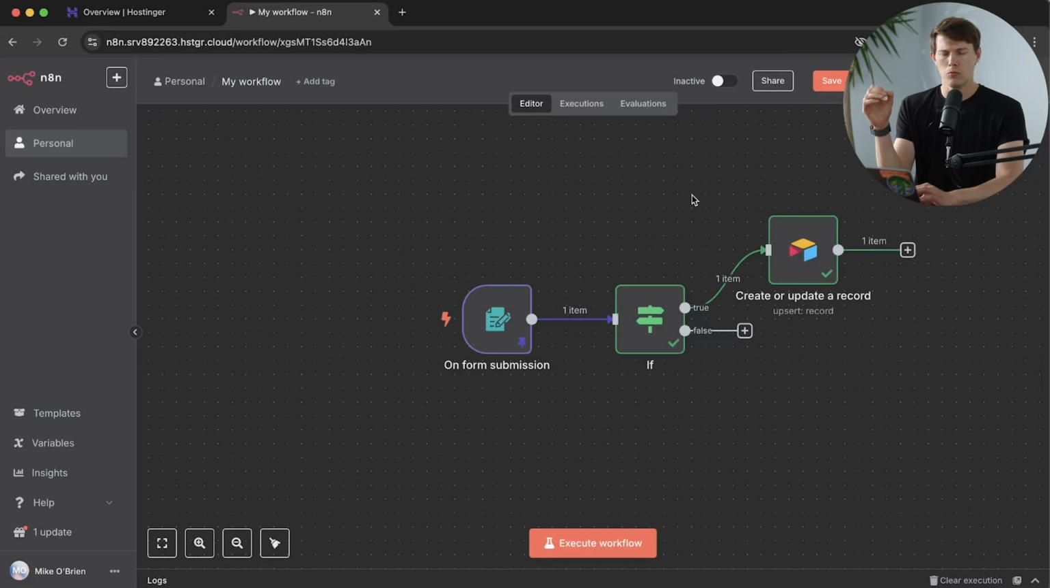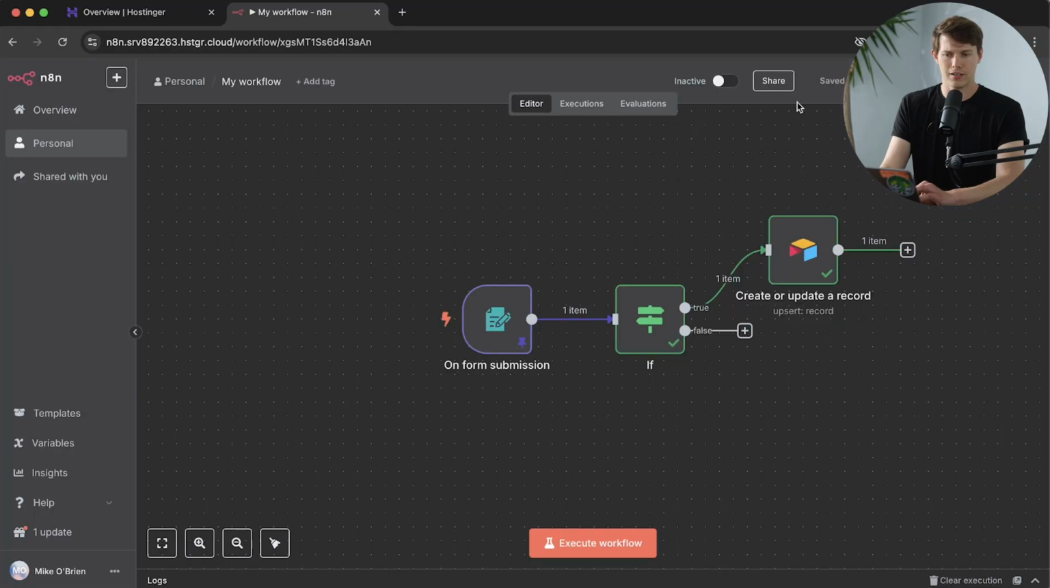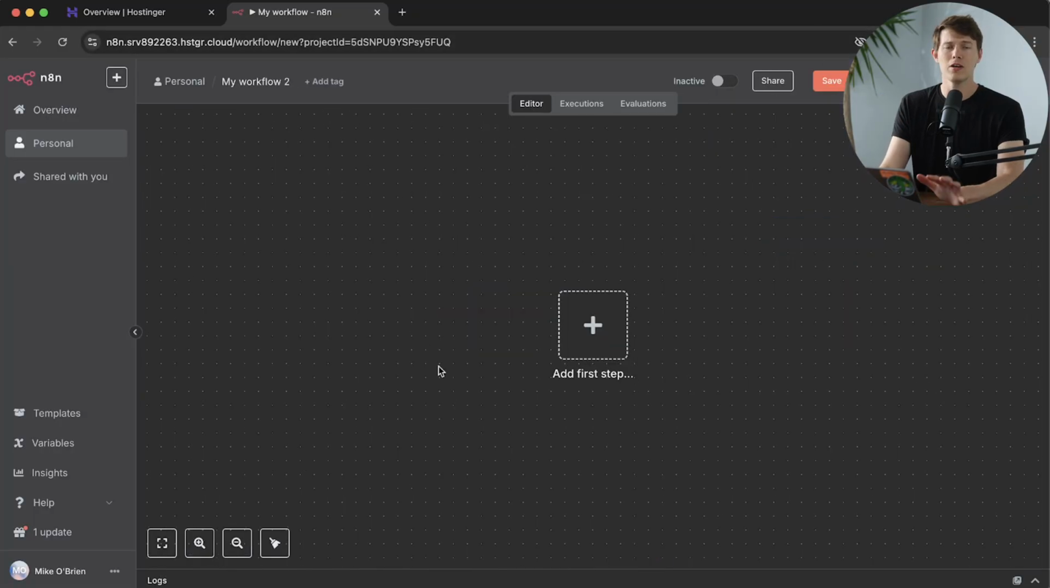Let's talk about making one that actually uses some AI. I think it really gets significantly more powerful once you get to that level. So on the top left, I'm going to click on plus. We're going to click on workflow, and let's actually save this workflow first. I forgot to save it. Save the workflow. Now we have a new workflow here.